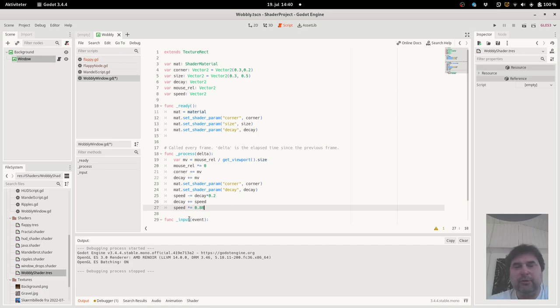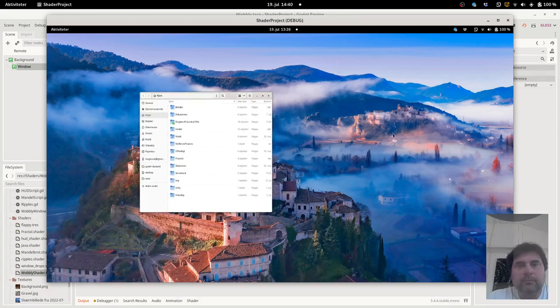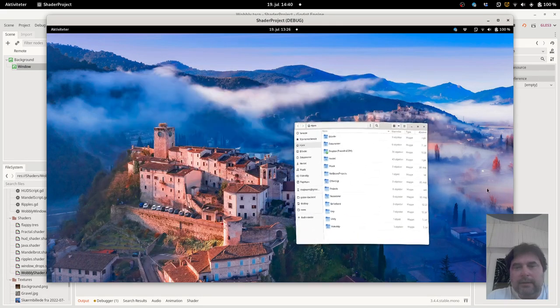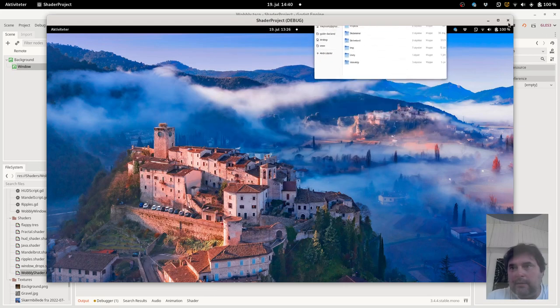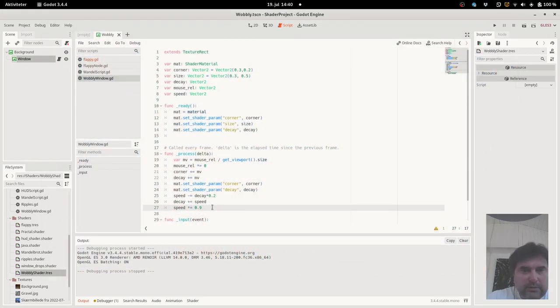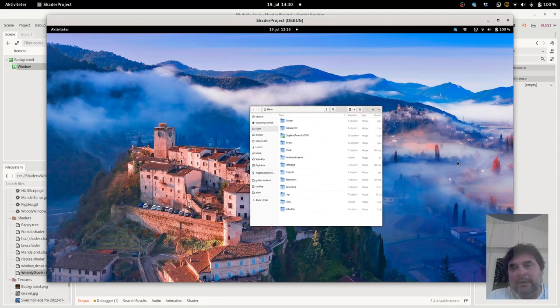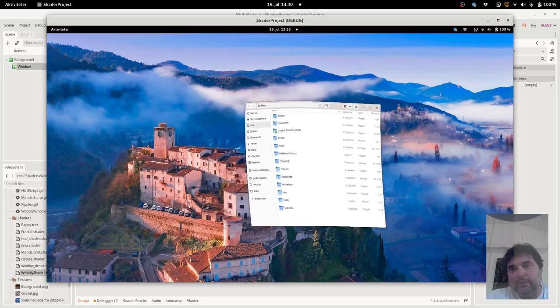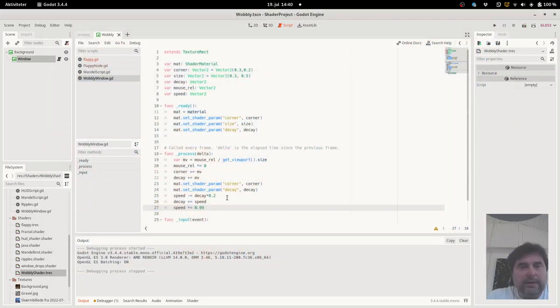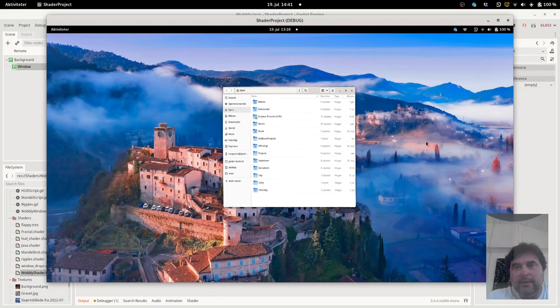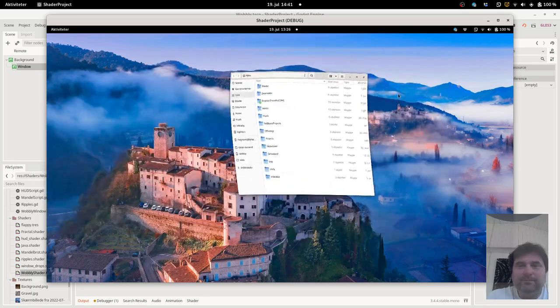So the higher this value is, the less friction there is. If I set it down to 0.6, you will see that the wobbliness stops almost immediately. And then if I set it up to 0.99, you will see that the wobbliness continues on, but it actually eventually will stop. So the higher the value, the more elastic it is. So let's just set it to 0.88 again. That is still kind of wobbly.